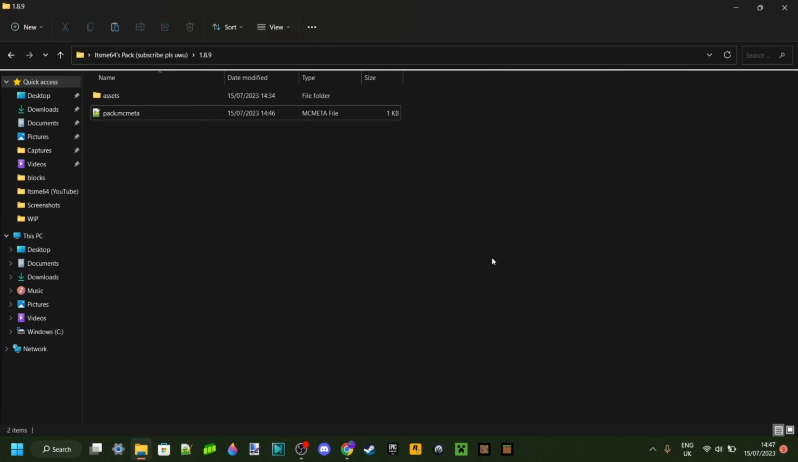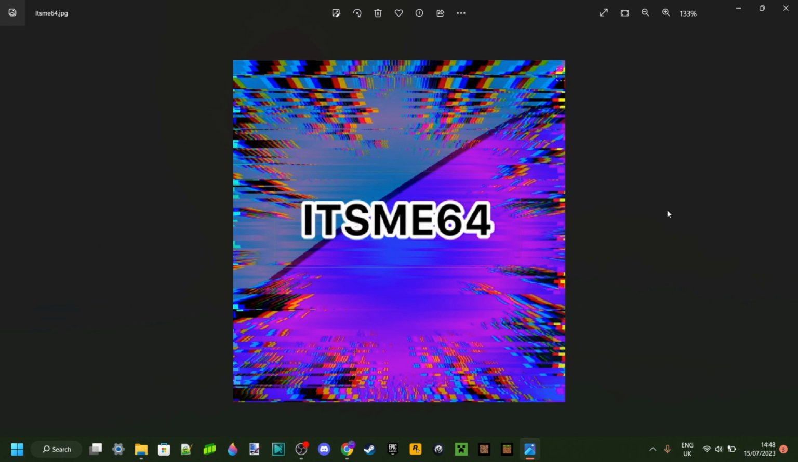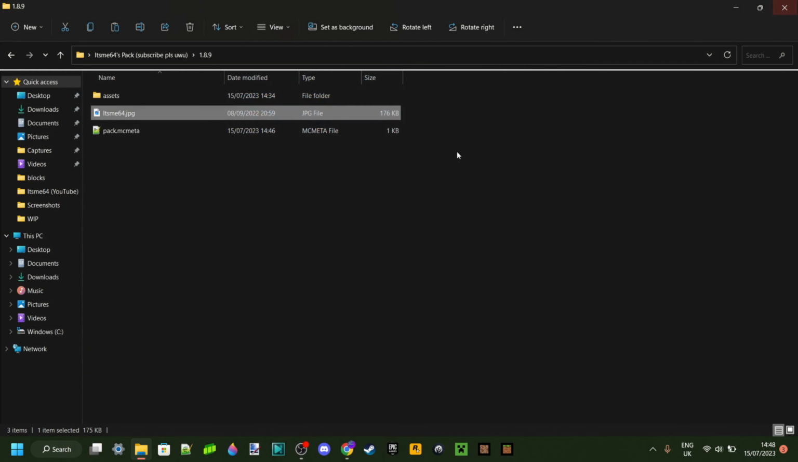The next step is an optional one, but you can do it if you want. It's pretty cool. It is basically adding a pack icon. This will show up in Minecraft when you import it. Now I got my pack icon right over here. As you can see, it's my beautiful channel logo, which is obviously really beautiful, and I should definitely not change it at some point.